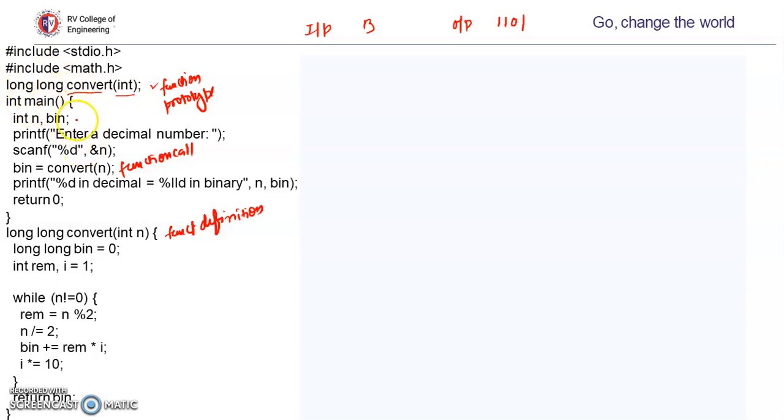In the main function, we have declared the variables n and bin. n is the decimal number which the user is inputting. Enter a decimal number. Suppose the user has entered 13, then the scanf function will take the input from the user, and this is the function call. In bin is equal to convert n, 13 will be copied. This 13 will come here, and now we will see the actual decimal to binary conversion logic in the function definition.